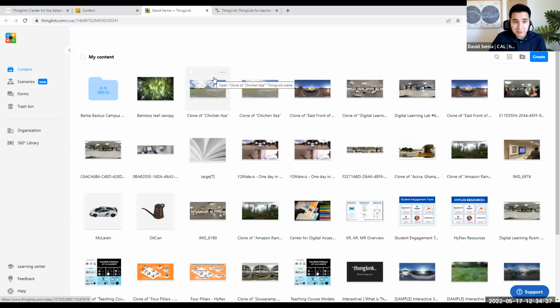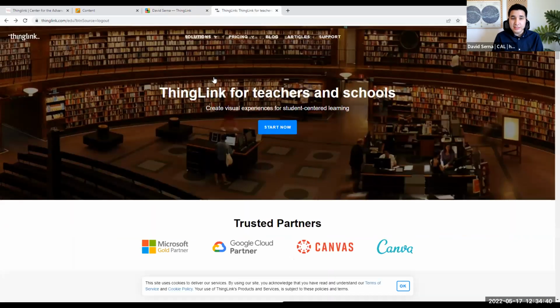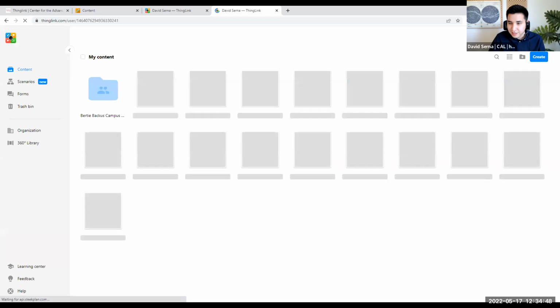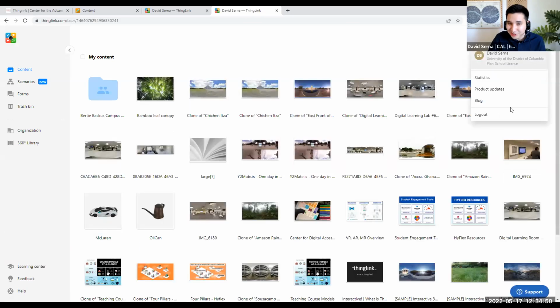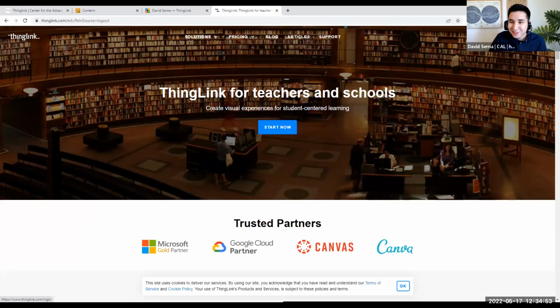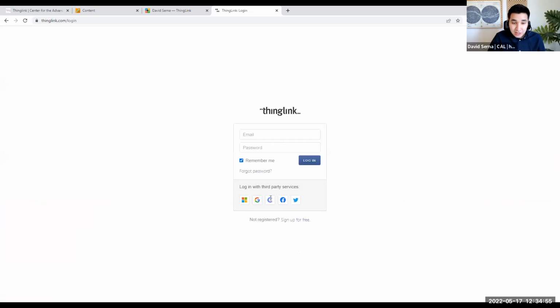Now let's go over the second way. If you go to thinglink.com, you'll see in the upper right corner, it says log in. I'm already logged in, so let me log out and show you how it looks if I'm not logged in. Once I click on login, it'll ask you to log in with your email and password. We don't want to choose that.